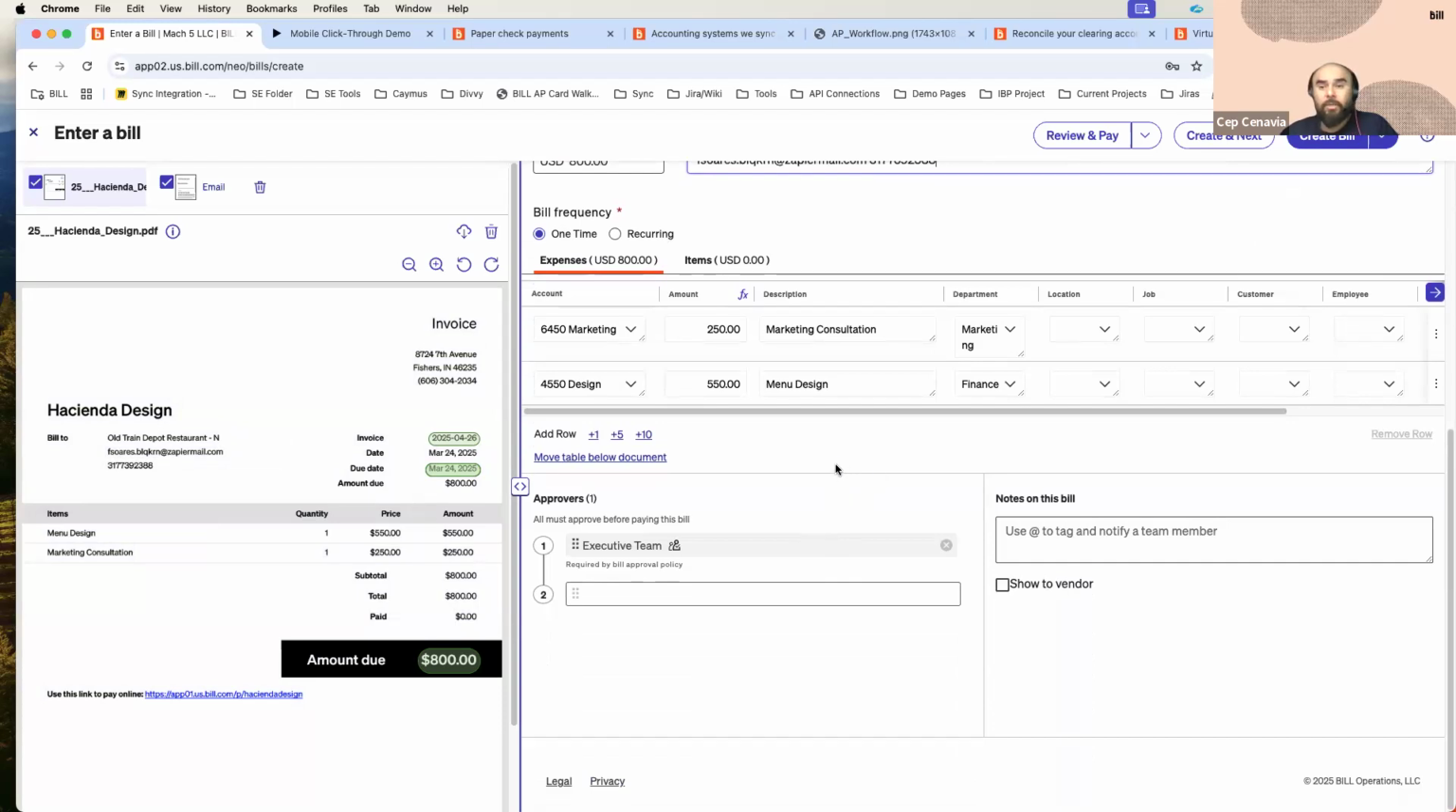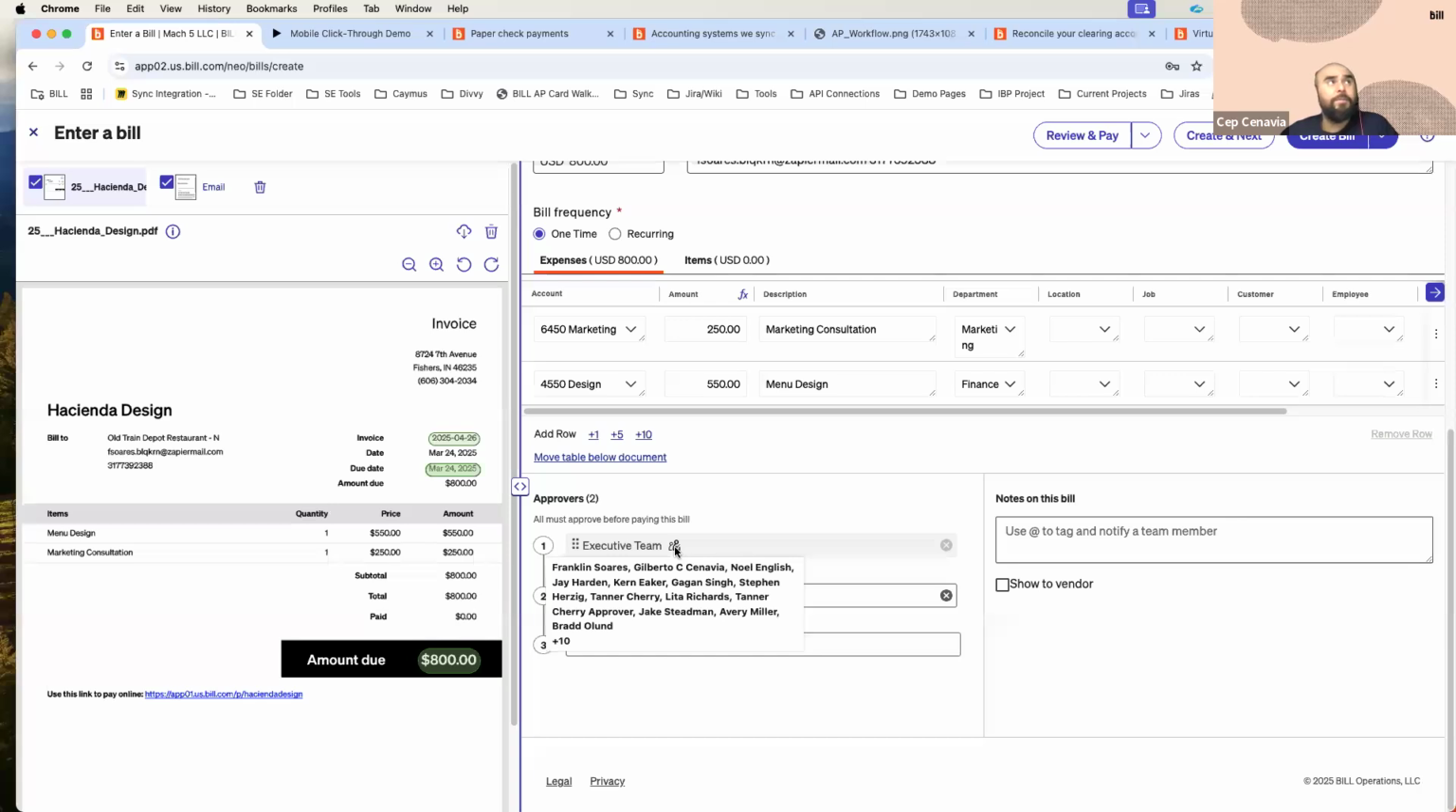Now, once the bill has been coded, next step is routing it for approvals. And we do offer 2 types of approvals. We do have the approval group as well as the individual approver. Now, the approval group does have an and/or functionality. For example, here we created a group that has 15 approvers.